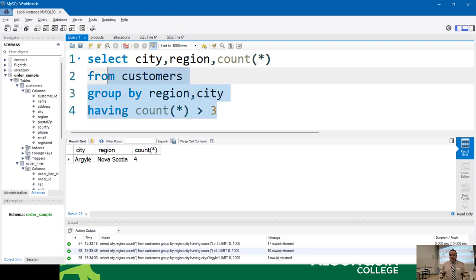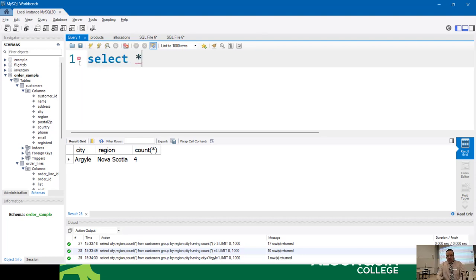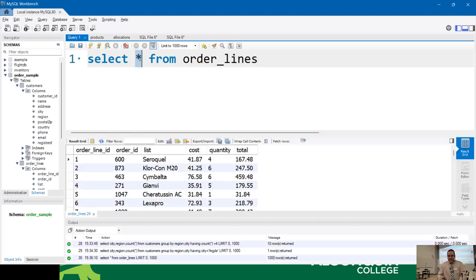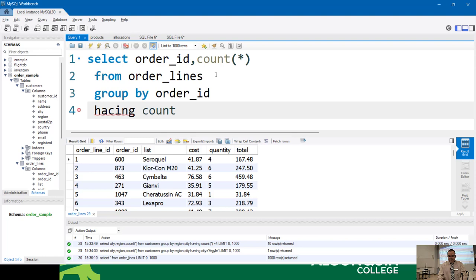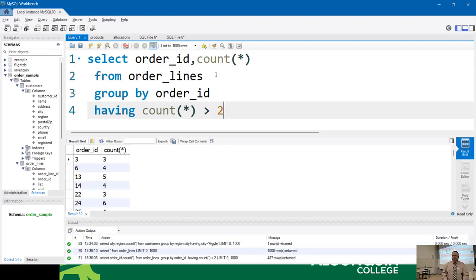If I turn this around and go like this: select star from order lines. Okay, now let's go order ID, comma, count of star, group by order ID, having count. Okay, does anybody want to take a guess at what this query is doing? There's nothing here I didn't do already, but if somebody wanted to decipher this, give it to me in a single plain English sentence.